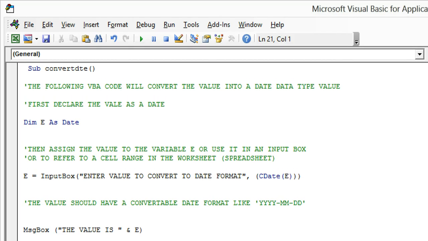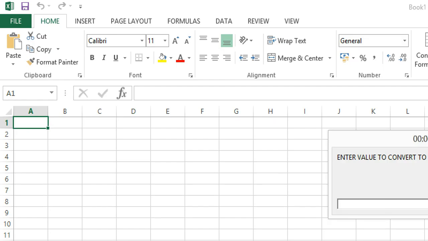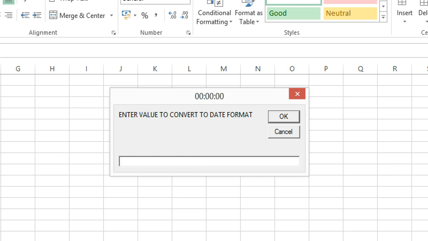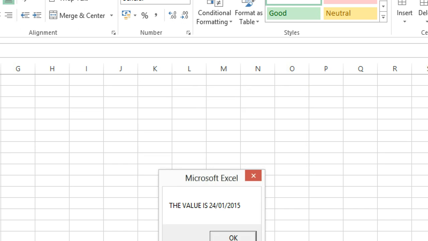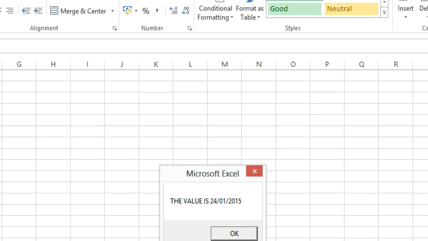So if I go up the top to see that my macro runs, if I click on play, you can see here the input box comes up, says enter value to convert to date format. So I'm going to enter 2015 hyphen 01 hyphen 24. And when I click on OK, you can see it says the value is 24th of January 2015. So it's converted to a proper UK date format.